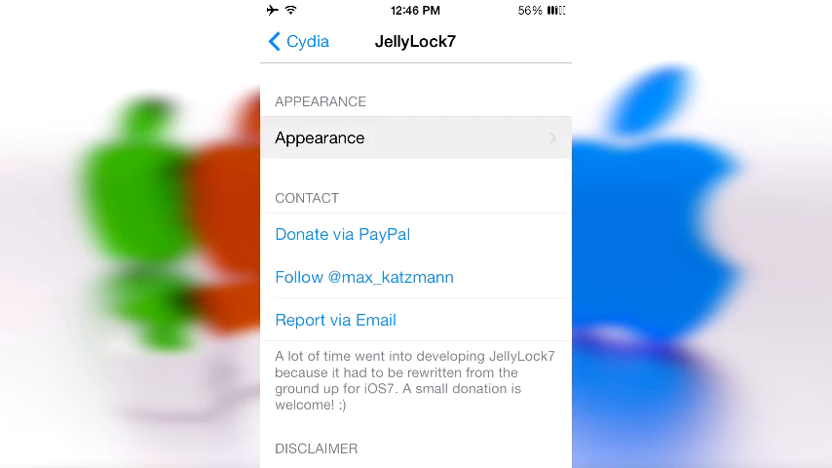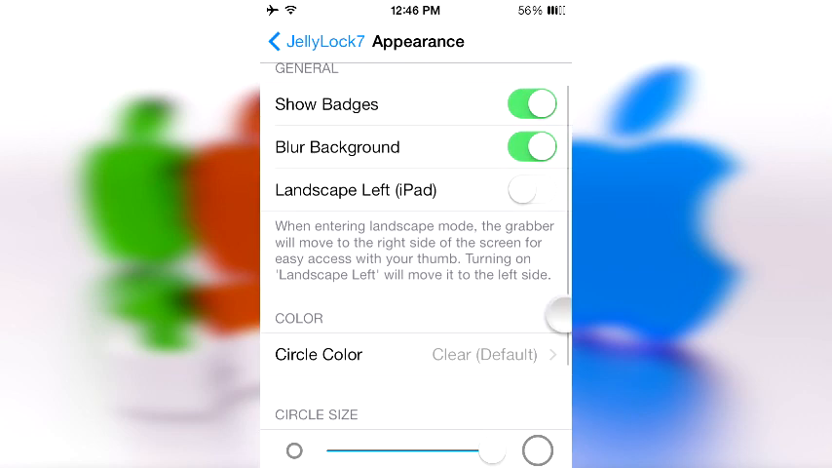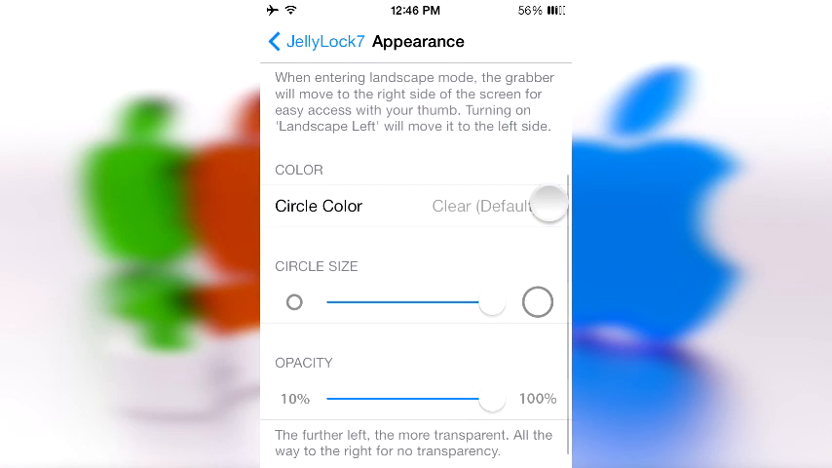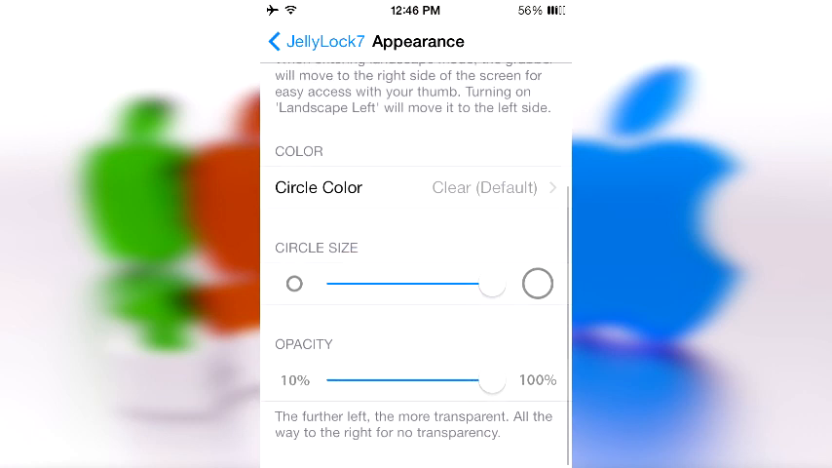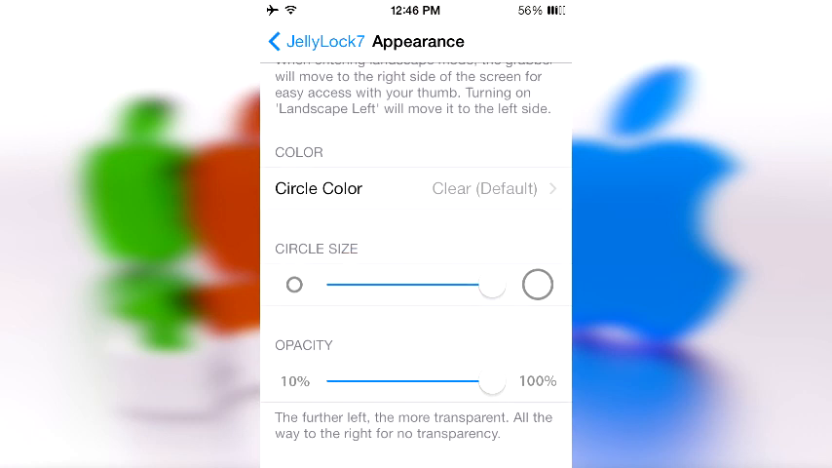And finally, you can mess around with the appearance. From here on out, you can actually change the size of that circle thing I showed you. So you can make it bigger or smaller. Right now I have it as big as possible, but if you want it nice and tiny, you can go ahead and do that as well.